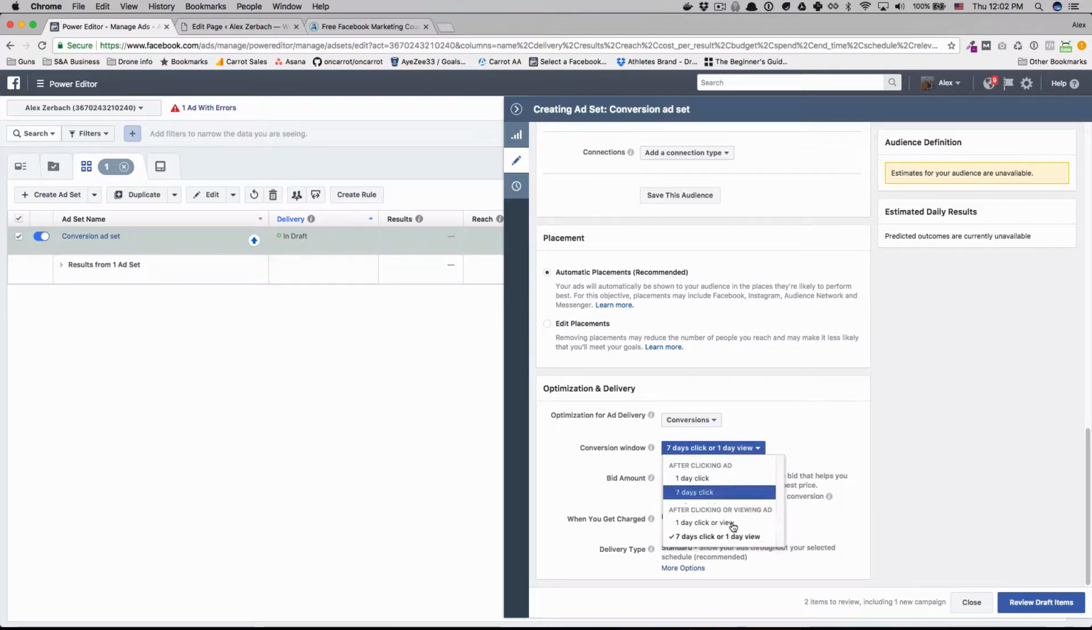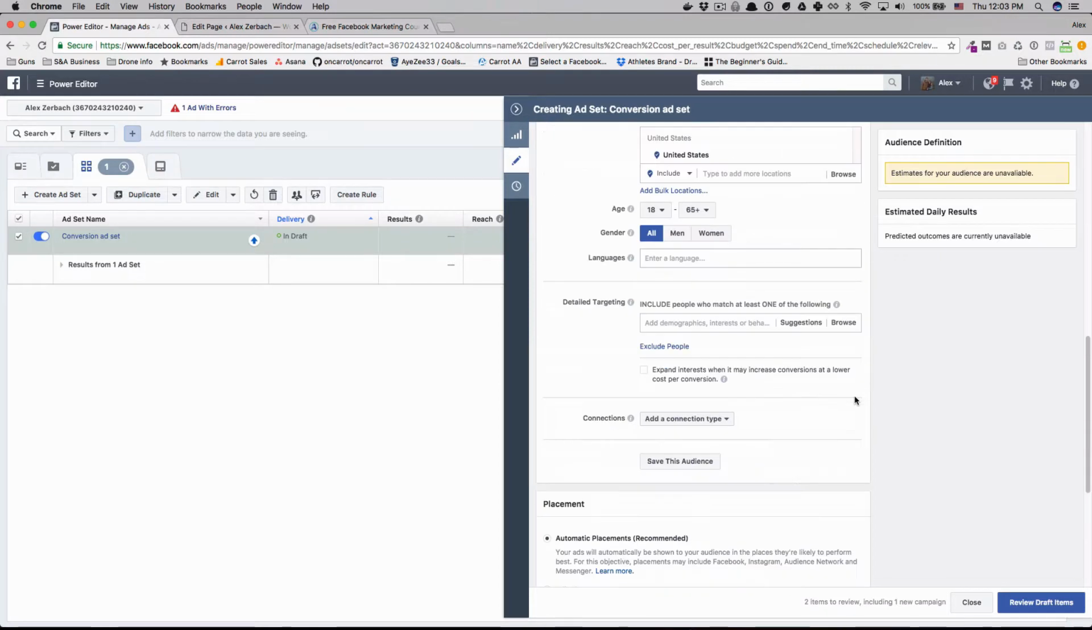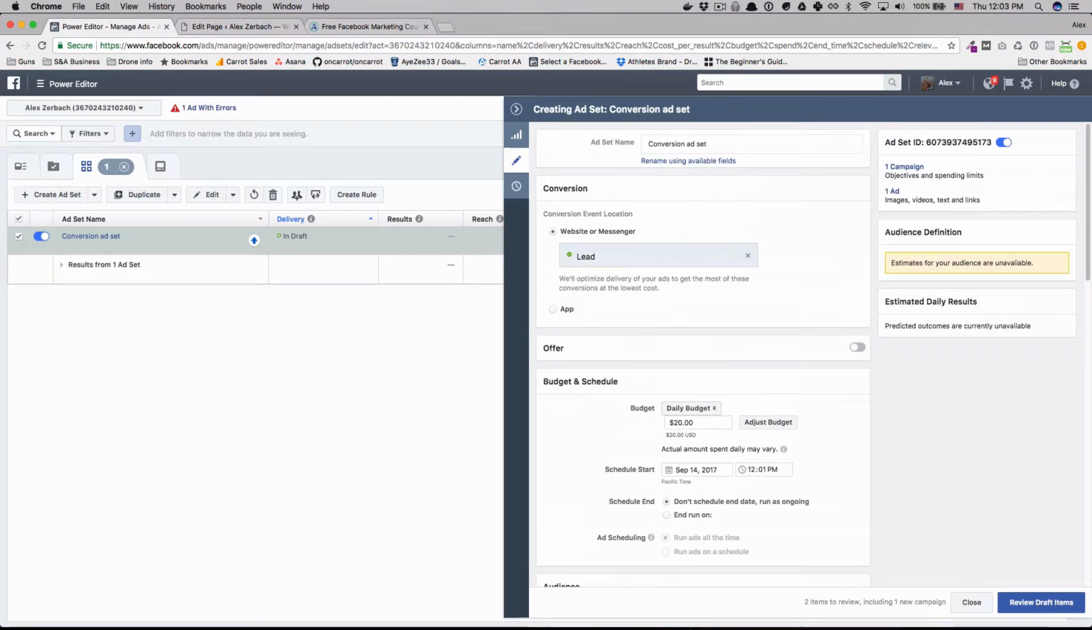Facebook will allow you to select which one you want. I can't tell you which one's the best because it depends on your business objectives and how you view marketing. But typically I let the 7-day click or 1-day view be what I run my conversion ads on. So that is basically it.